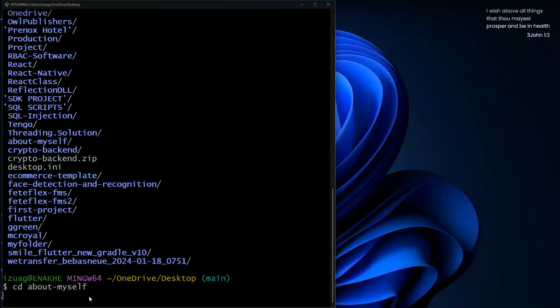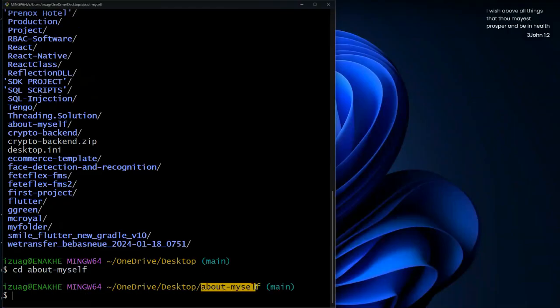If I hit enter now, you can see that about myself is now my current working directory. That means I've changed my working directory from desktop to about myself. I mentioned that whatever command you run will always affect your working directory. The reason I needed to change my working directory to about myself is because I want to create my files here. If I don't do this and I create any file, I'm creating that file under desktop and not about myself. But that's not what I want. I want to create that file under about myself. That is the reason I needed to change my current directory to about myself.